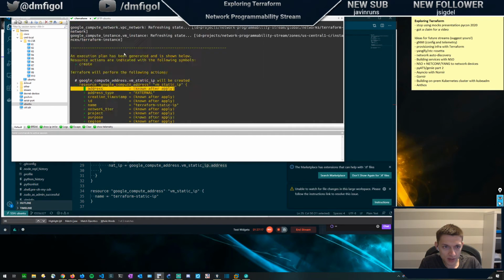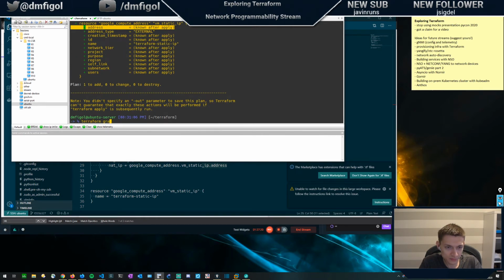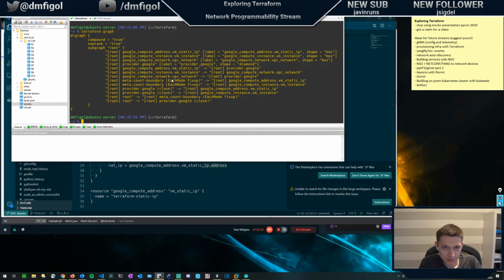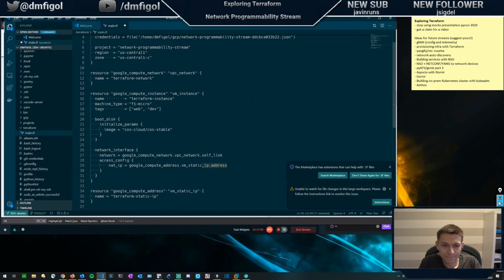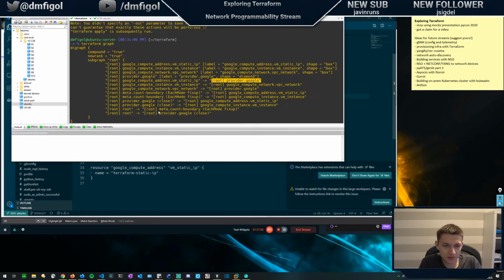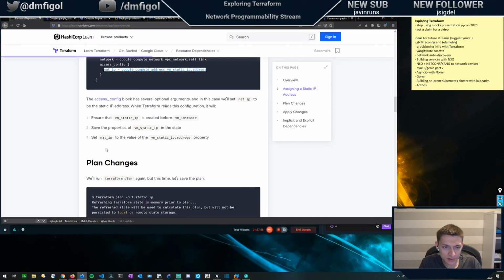Now, because we have Terraform graph, this dependency should be somewhere. Yeah, and I think this is here. So VM static IP depends on provider Google. Now should VM instance depend? I thought it should depend, but maybe that's not the case. Okay, I guess you can attach IP addresses later, so that's why it's not needed.